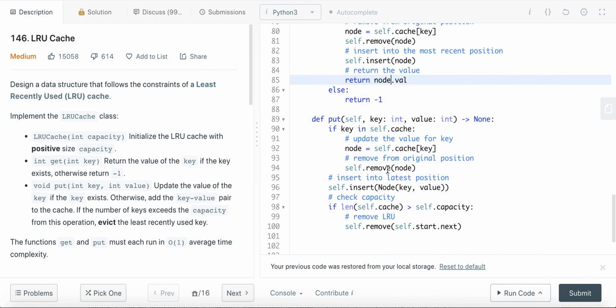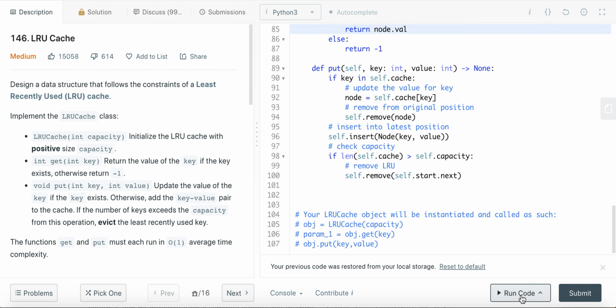And then I just put. For put, I need to check if this key is already in the cache. I just need to update the value for the key by getting the node and removing the node. And then in both cases, I need to insert the new node with the key and value. And then check if it exceeds the capacity. If it exceeds the capacity, I just remove the least recently used. So let me try to run the code.